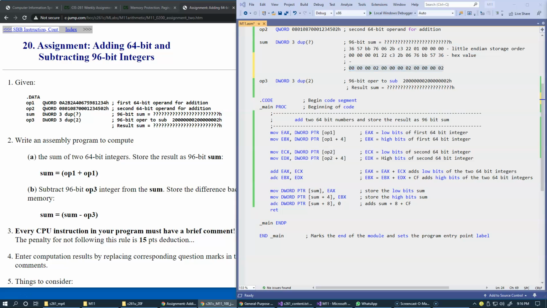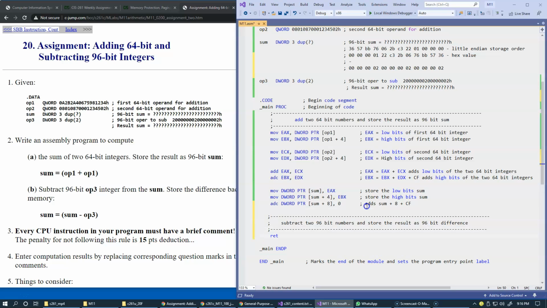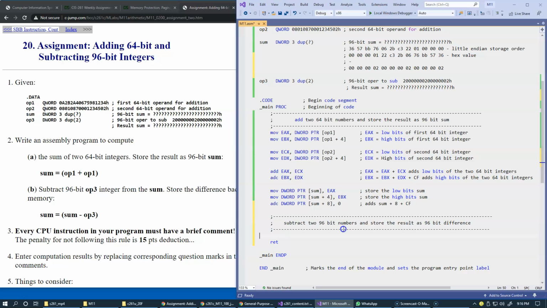So we can write another comment about this and just specify that this is the second part of our assignment right here. Just align everything. So subtract two 96-bit numbers and store the result as a 96-bit difference, the result of subtraction. So these are the steps I think that we can use here.